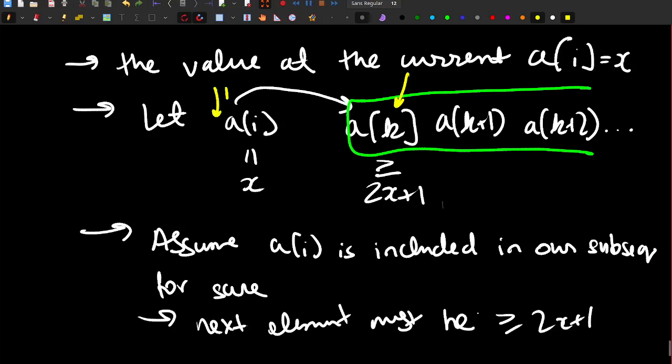So imagine if we already have a pointer at I which just goes from right to left, we can also have a second pointer k, so a two pointers kind of approach, which also trails exactly to the smallest value, which is 2x plus 1. So one pointer here which is at a of k, one pointer here which is at a of I. The a of k pointer is exactly at the value which is 2x plus 1.